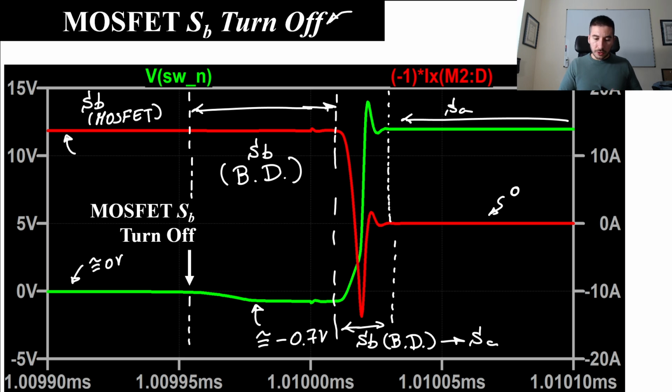What is the conclusion here? If we check the turn-off process of the MOSFET in this part, what we see is that before and after the change, the voltage is almost zero. So again, there is no overlap between voltage and current during that transition, and as a consequence, the power consumption in that transition is negligible.